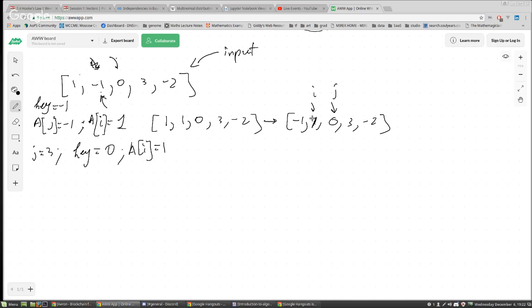2 is bigger than 0. Our comparison begins. Is this 1 bigger than 0? Yes, it is. I'm going to move the 1 over. So I'm going to have negative 1, 1, 1, 3, negative 2. Right. i gets reduced by 1. i is now pointing here at the first element.